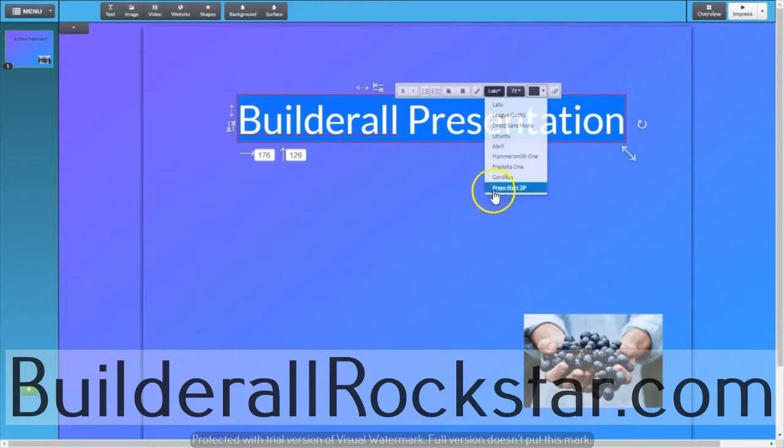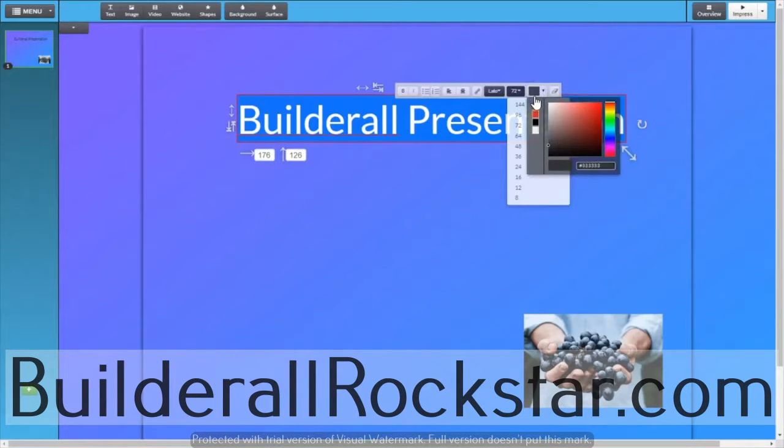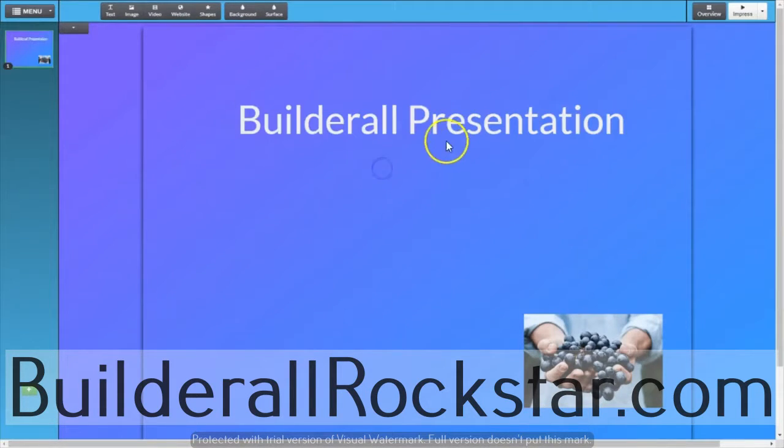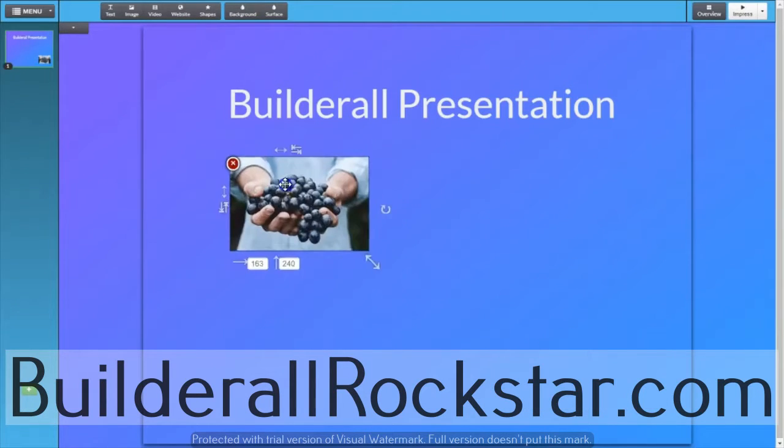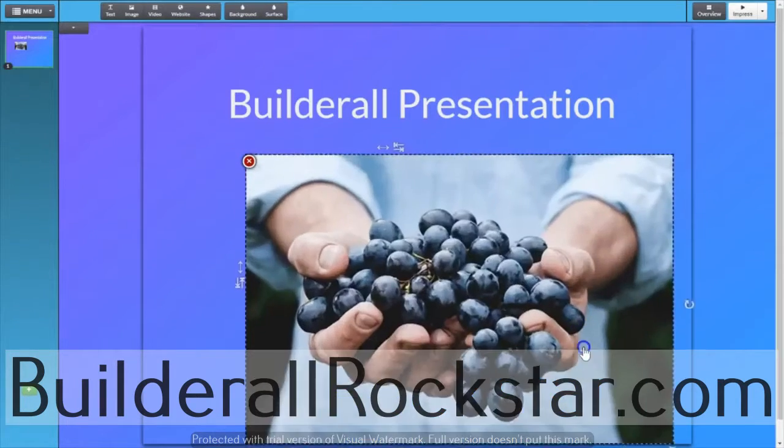Here's where you choose your fonts, and here's your size, and your color is very much the same as we've seen using this color picker. Here is where you can clear all of your formatting. So it's a very basic text editor, but certainly powerful enough for this presentation.